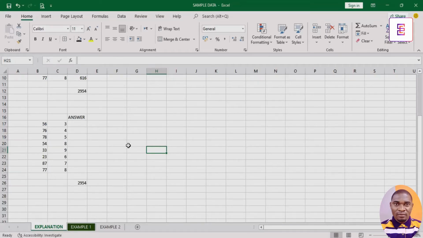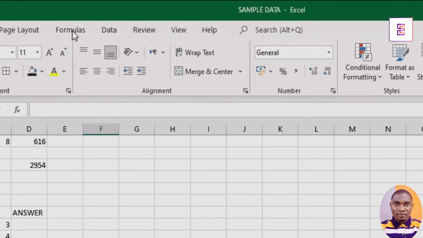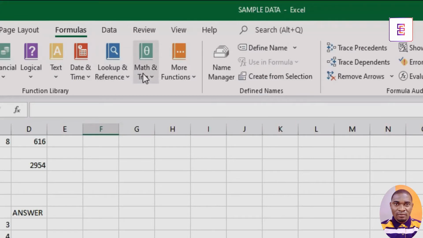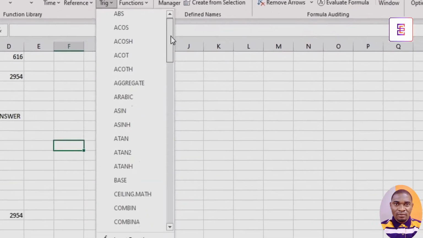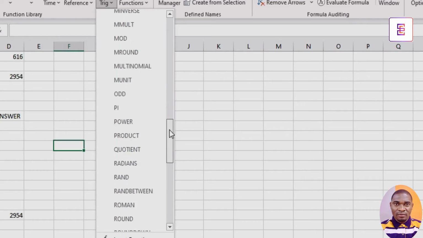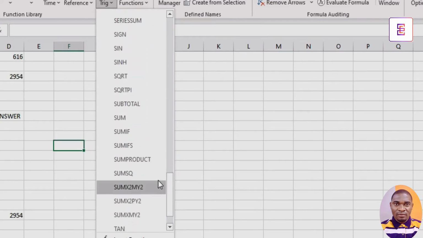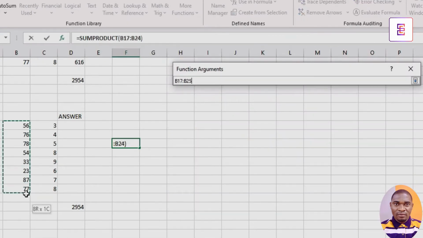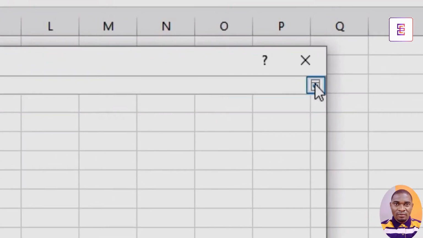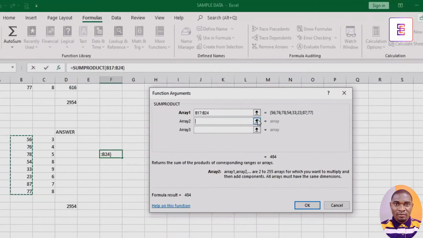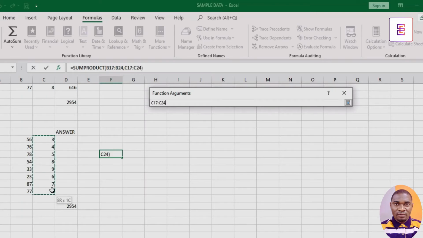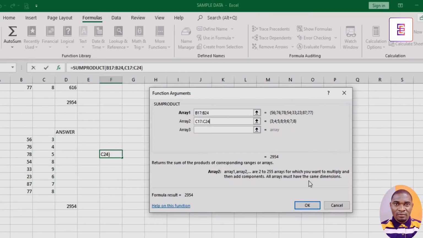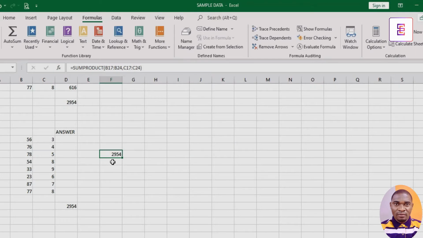You can locate the Sumproduct function in 3 places. The first is this. When you go to the Formula tab, come down to Mathematics and Trigonometry, then you scroll down under S. So this is Sumproduct. You just click on it, on the first array click on this icon and select the range. Then click on this to maximize, then click on this arrow again to select the second array. Then click here to maximize and click OK. That is the first place you can locate it.